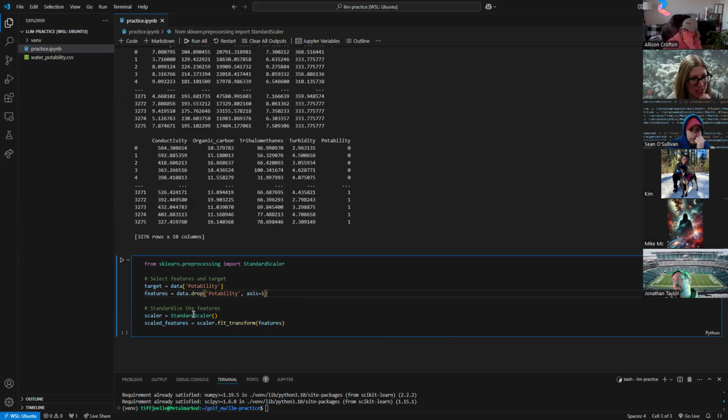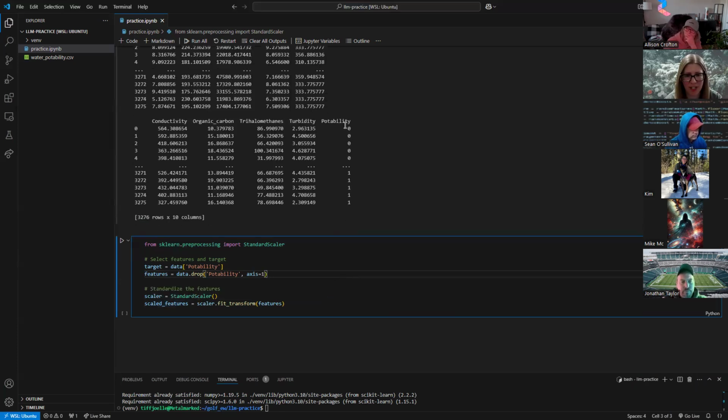Okay. Now we do our standardization. So we're going to make our scalar, which is just going to be the StandardScaler, which we imported. It's going to do everything behind the scenes for us. For our scaled features, we're just transforming the features, because potability is already either a 0 or a 1. There's no variance from that. So we're going to scale our features.